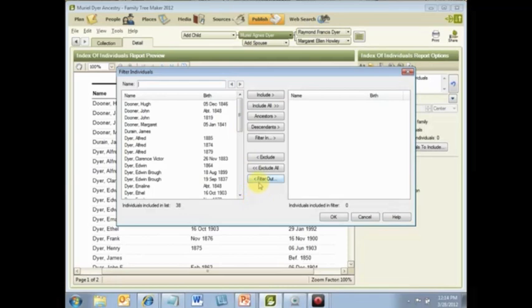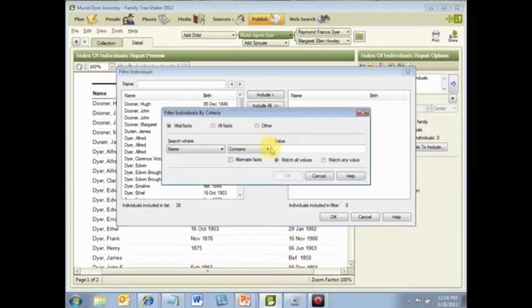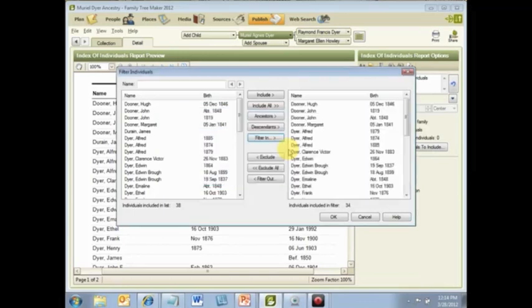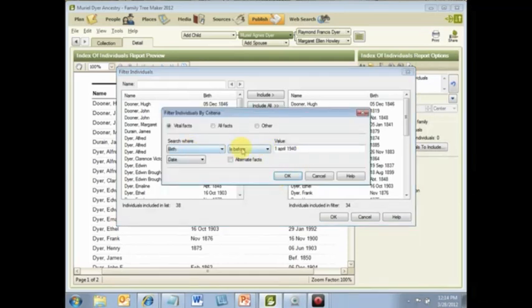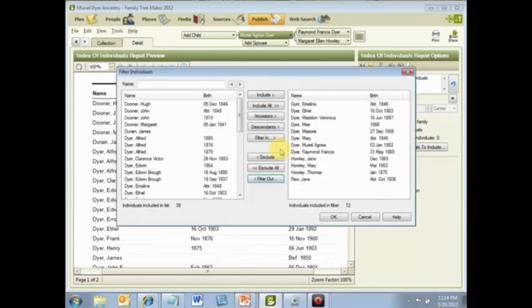And what you do is you would filter in anyone who was born before the census date of April 1st, 1940. Oops, not 1984. And then I'm going to filter out anyone who died before 1940. Oops. Fingers just don't want to work today, do they? Okay, so you can see I've got this pretty short list here.